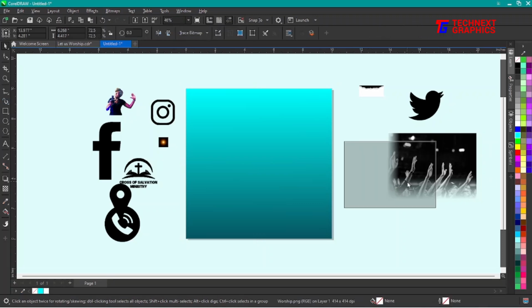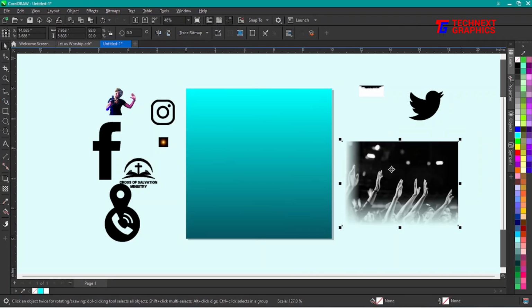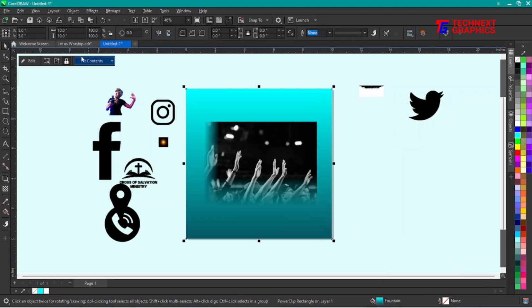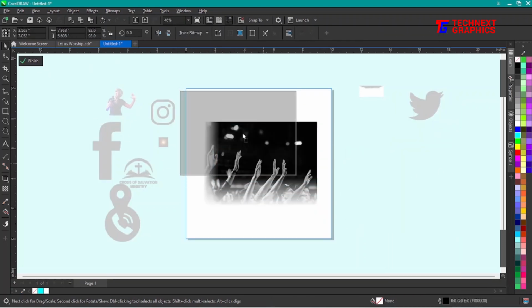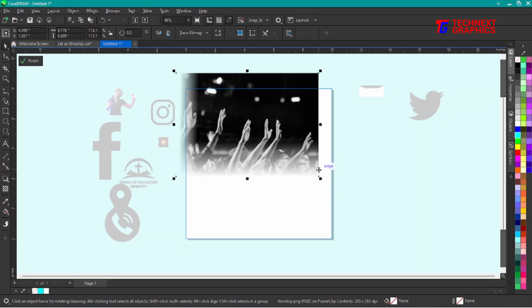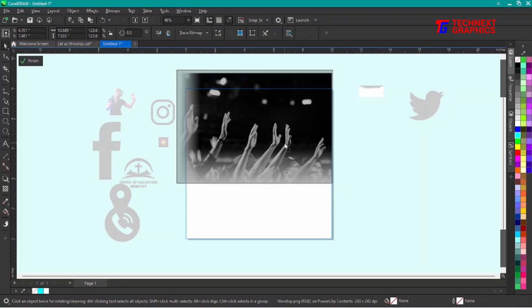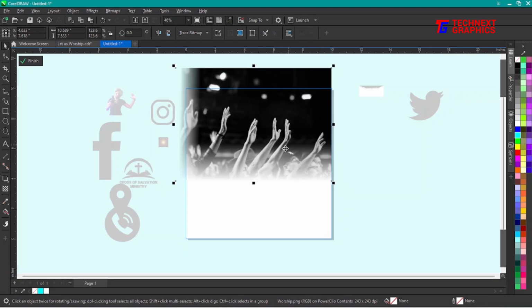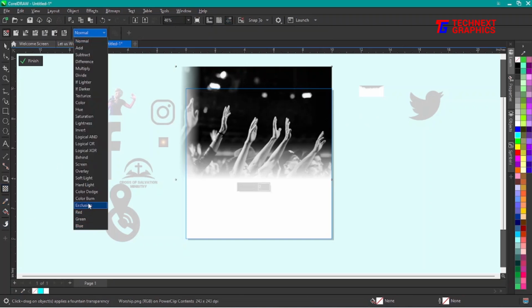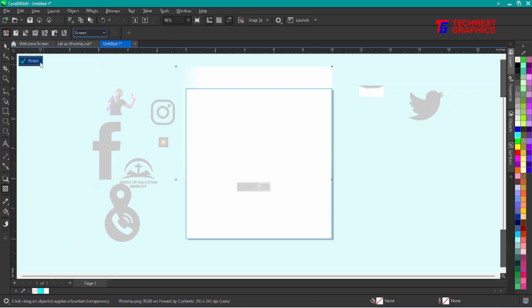Next I'm going to take this image, right click or click inside and select my rectangle, edit power clip and position it just here. Then selecting the image, I'll go to transparency, then merge mode and change to screen and click finish.